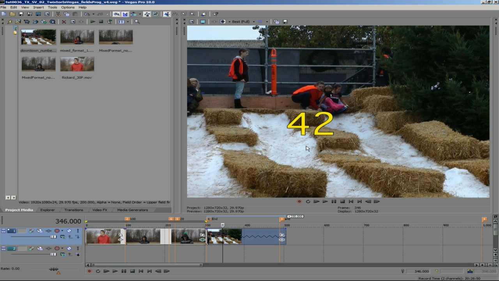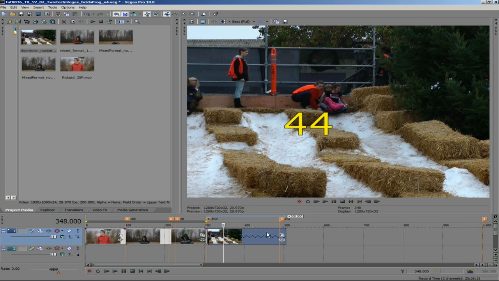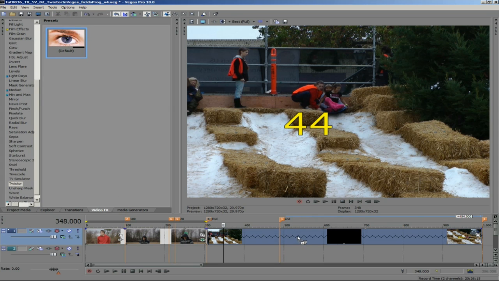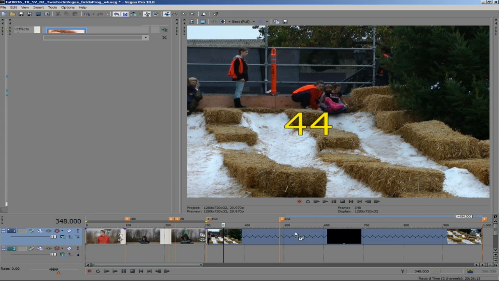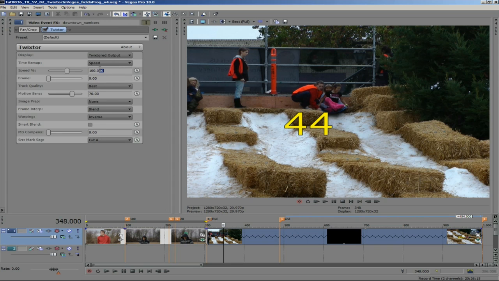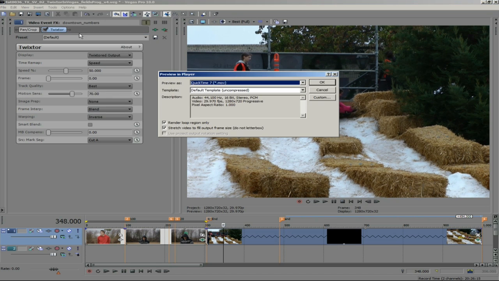At this point, you would do the same thing we did in the previous example, dragging the clip to the length you want the result, adding Twixtor, changing the speed, and rendering. So now you know how to handle a few mixed format issues and frame rate conversions using Twixtor in Sony Vegas.